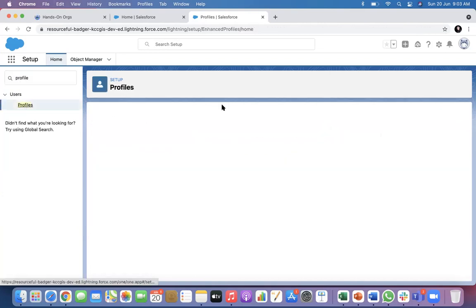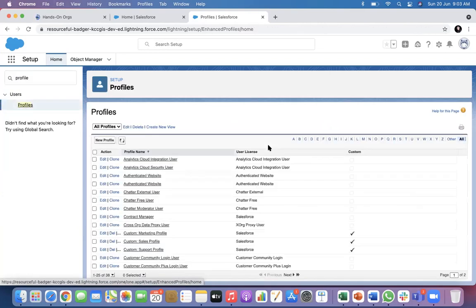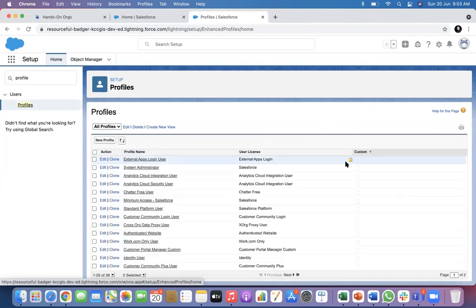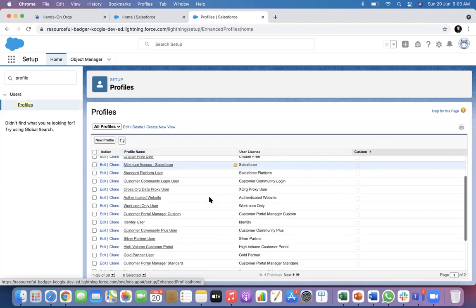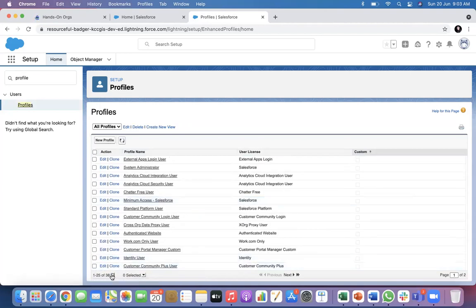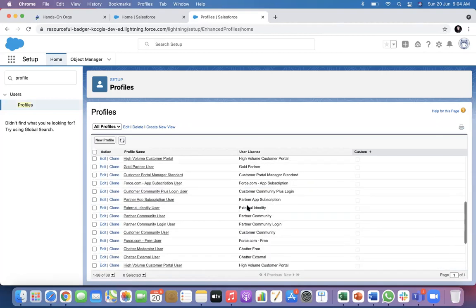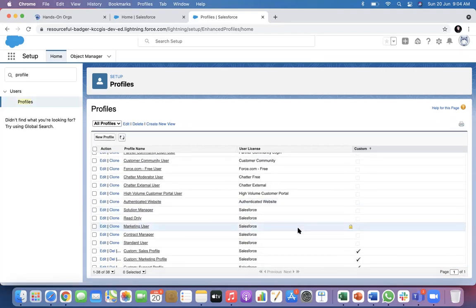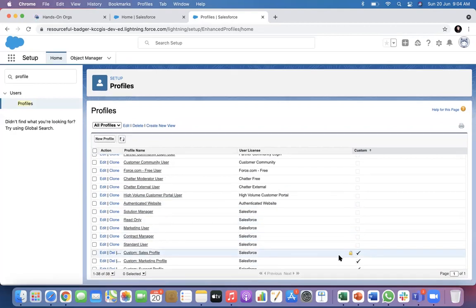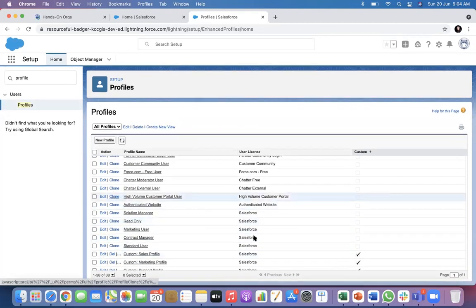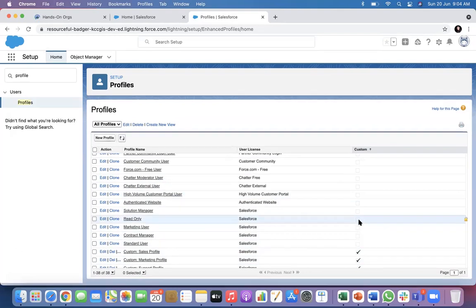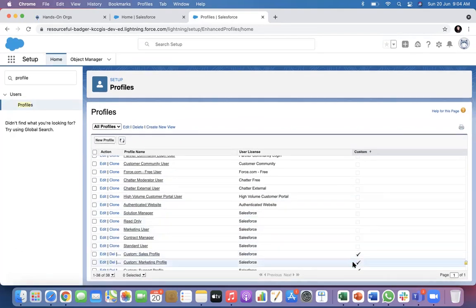So if you see, Salesforce out of the box comes with many standard profiles. If you click on this one, these are the standard profiles. Standard profiles cannot be modified, right? Barring system administrator, some fields of standard profiles can be changed. If you want to modify features, you need to clone this and then you can change. And if you clone this, it will become a custom profile.